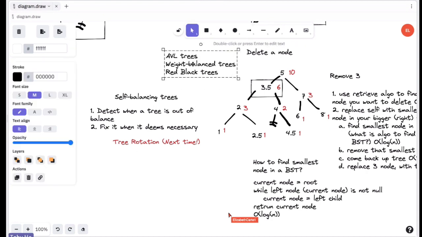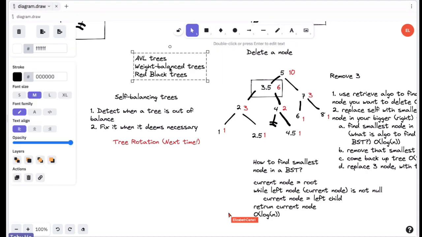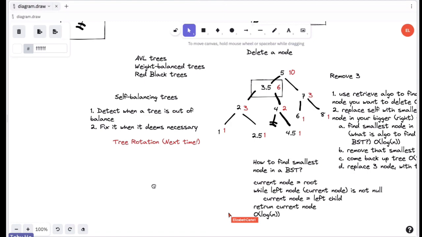So we won't dig into too much detail. I'm gonna venture to say that all of them do the same thing when it comes to step 2. We talked about how they detect when the tree is out of balance last time, very, very briefly, and we drew these weights. But this time we're gonna talk about step 2, which is how do you fix it when you think the tree is out of balance. And that is tree rotation.